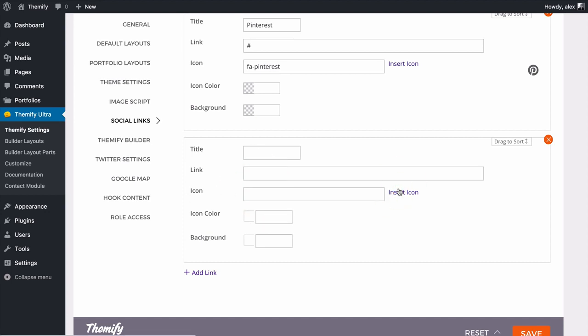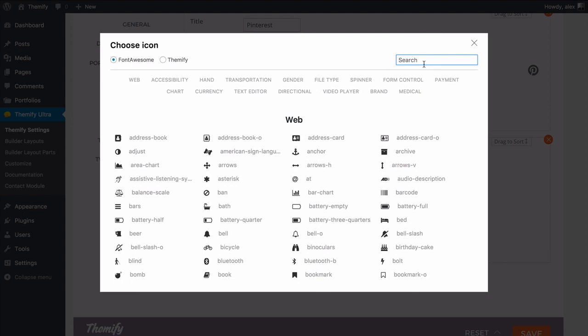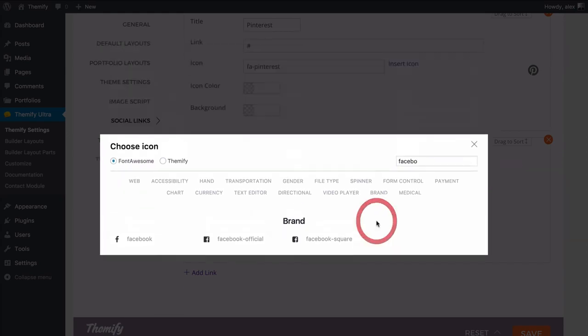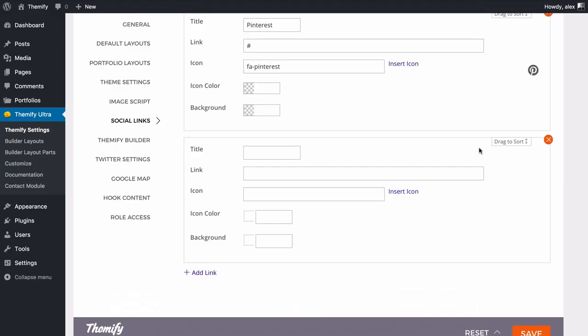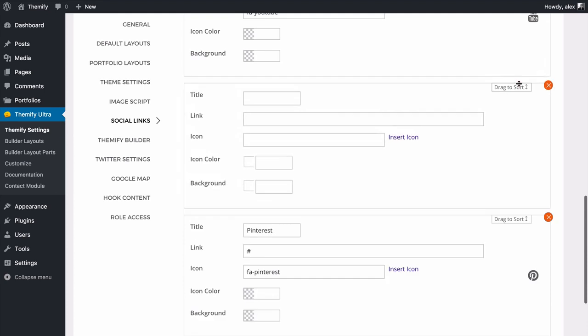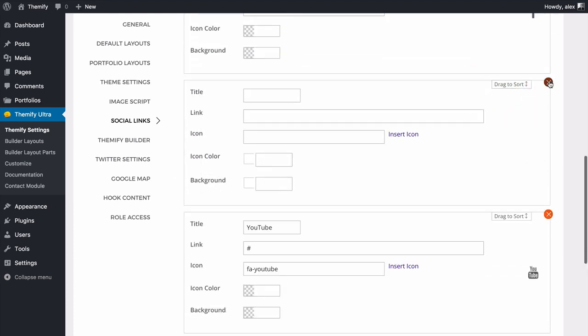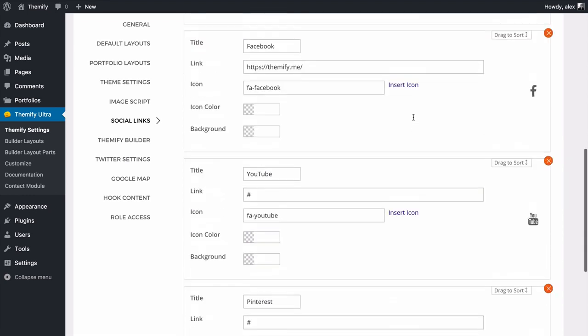So if we press Insert Icon, you can do a search for the relevant social media site. So looking for Facebook, for example, I could choose between 3 icons and then set the icon color and background. You can also drag and drop in order to rearrange these. So I can move these around and then press the X in order to remove any I don't want.